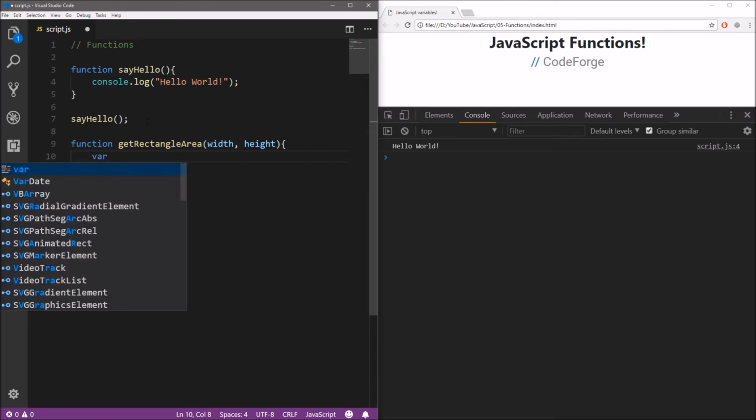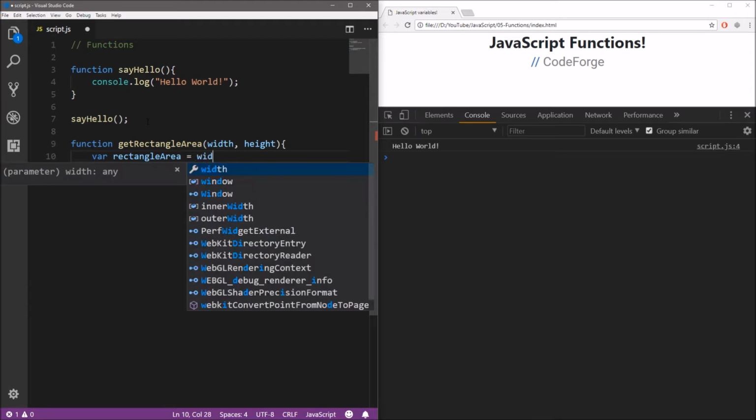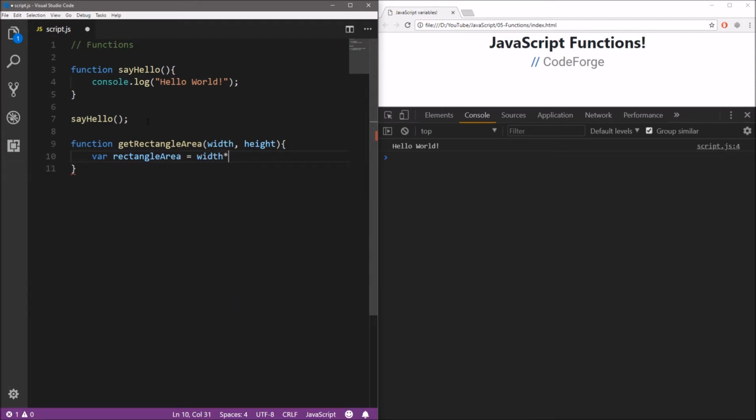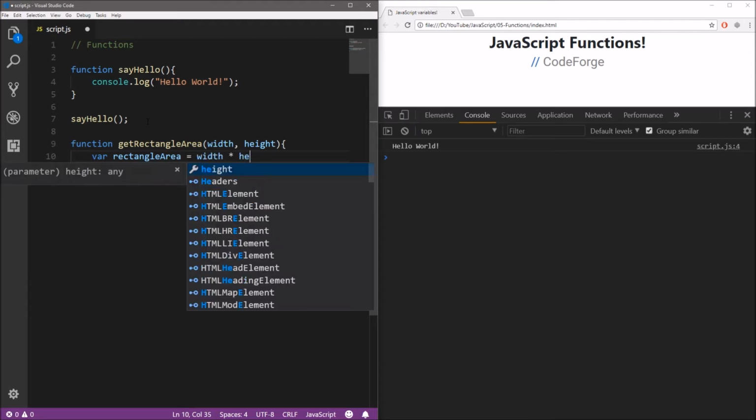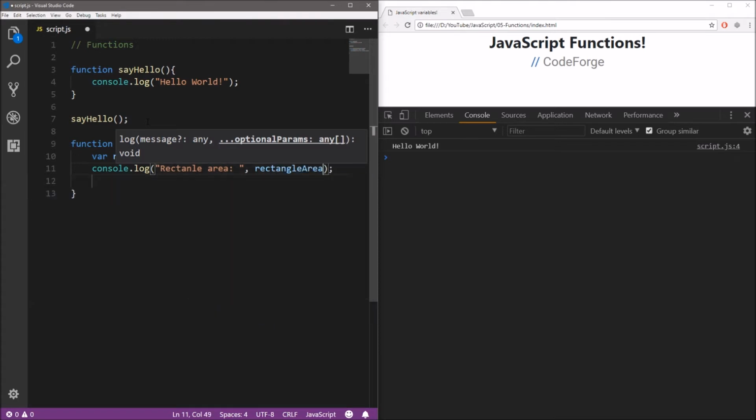So let's create a variable which will hold the area of our rectangle. And let's multiply width by height. And now let's display some output to the console. So let's display rectangle area is, and the value of rectangle area.